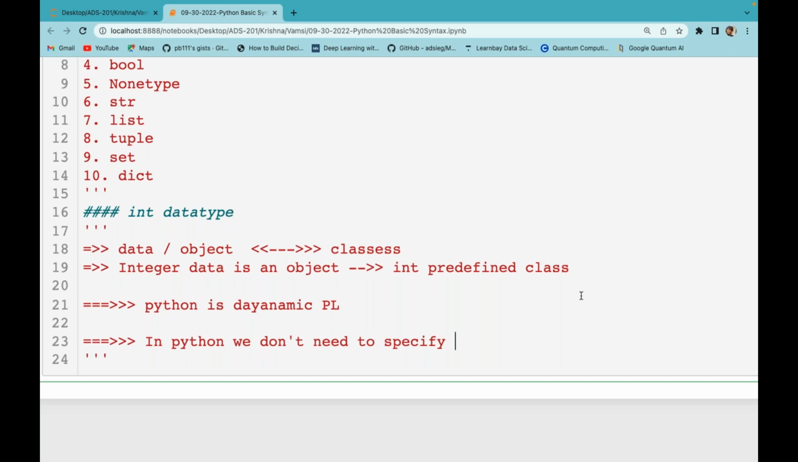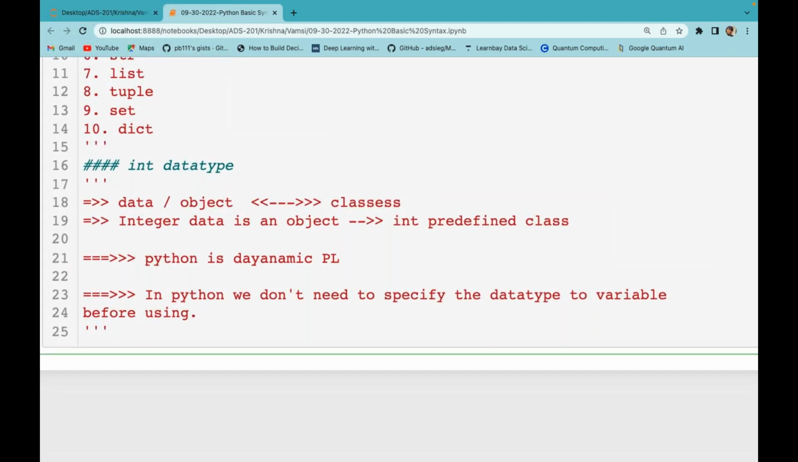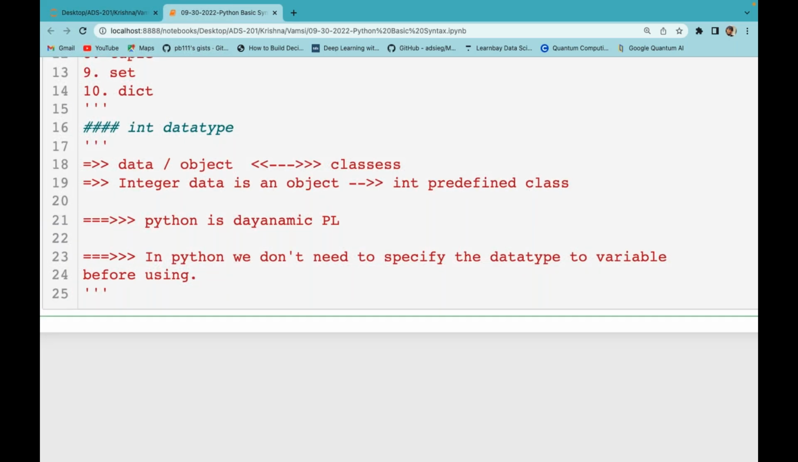In other programming languages, you need to specify the data type of variables before using them. Before using any name, we need to specify what type of data the variable can hold, and which memory location this variable will be representing. That kind of information we have to follow in other programming languages, but in the Python programming language, we don't.